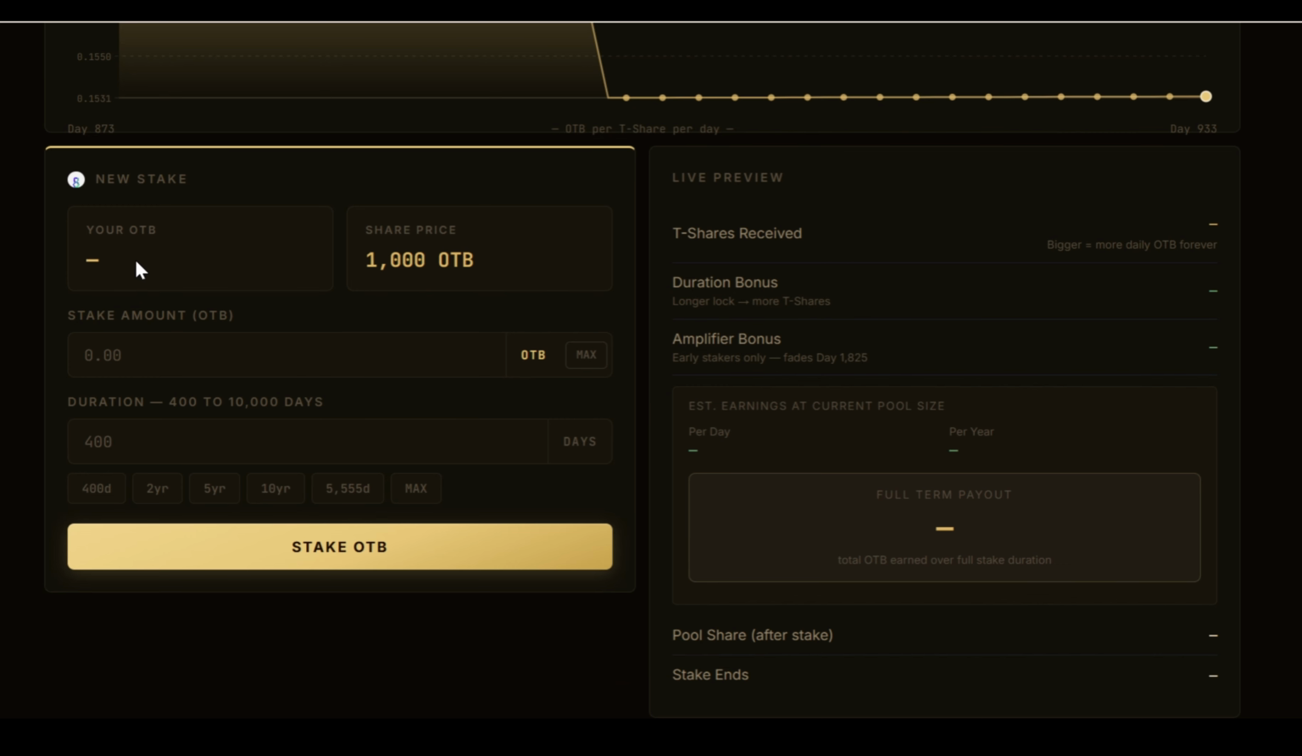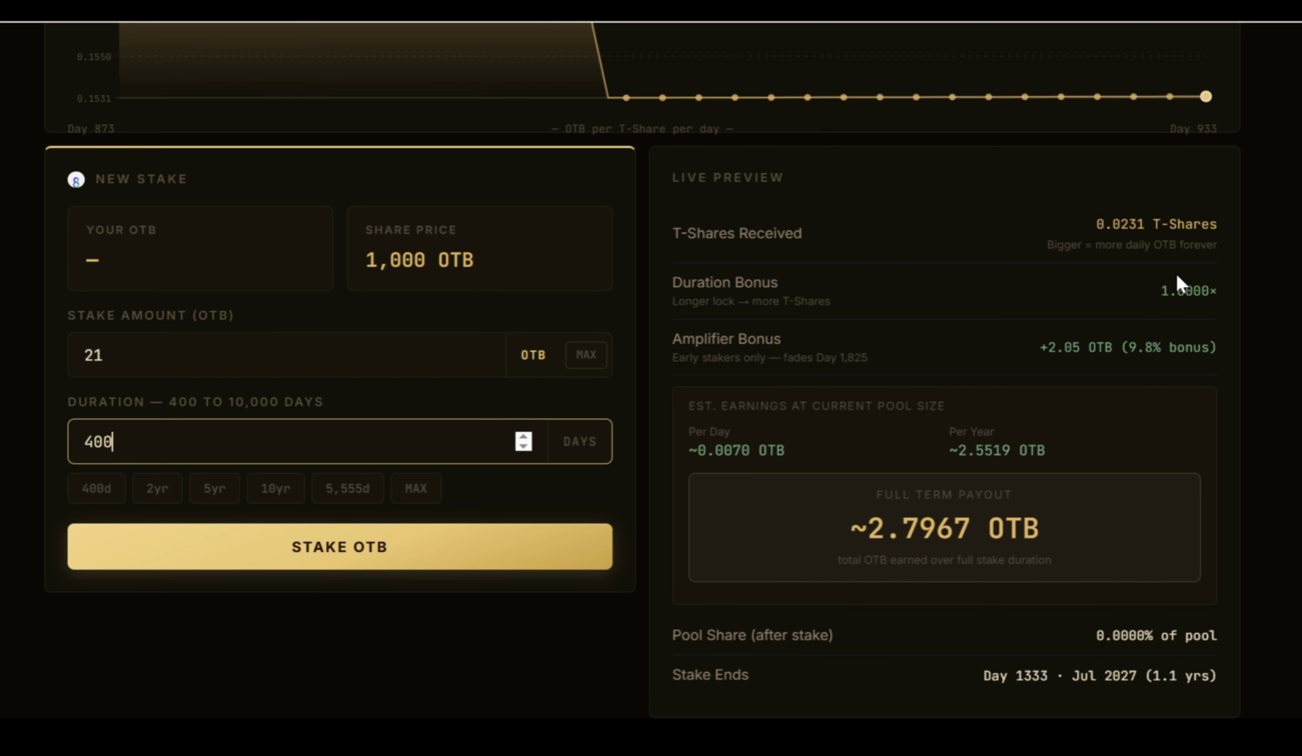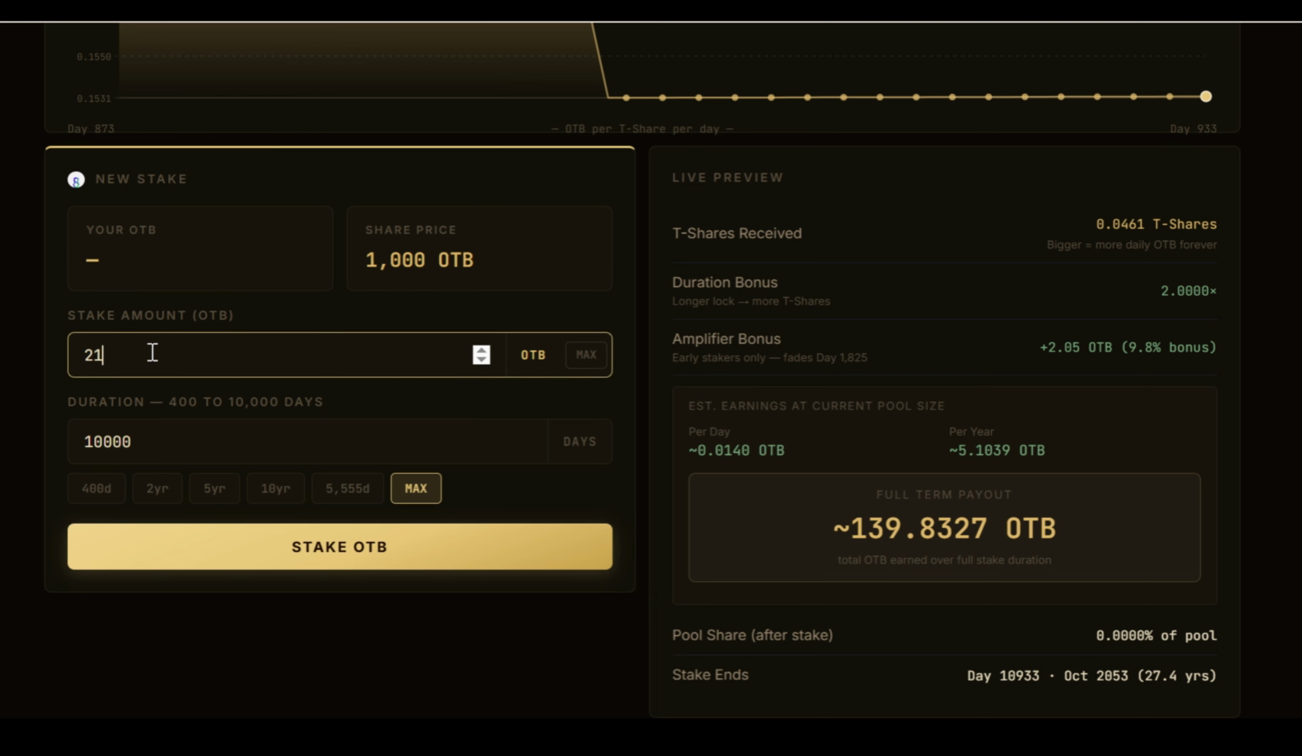So, for example, if I put in OTB here, you can see nothing on this right hand side is coming up yet. But as soon as I add some days in, then I've got some information coming up here telling me what that share is going to look like. So let's just add a couple of zeros to that. Actually, let's go max. There you go. Let's add a couple of zeros to that. There you go. So that makes it look a bit better. So for that, I would get 46 T shares.